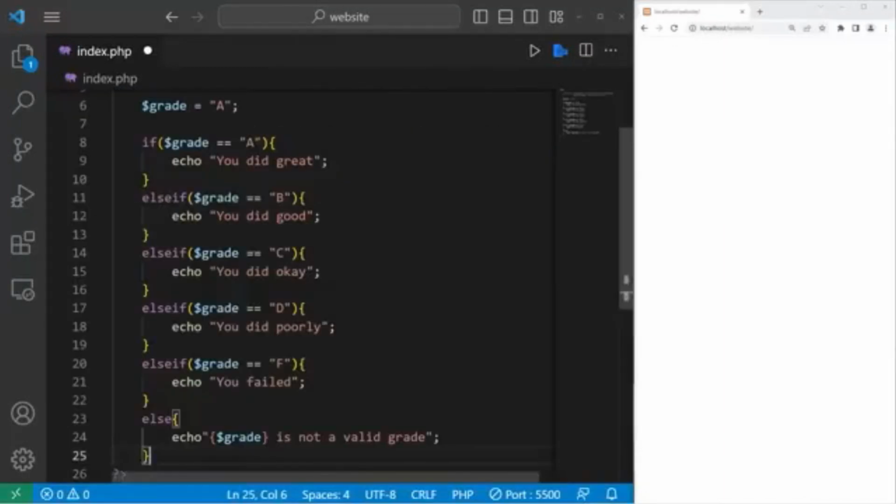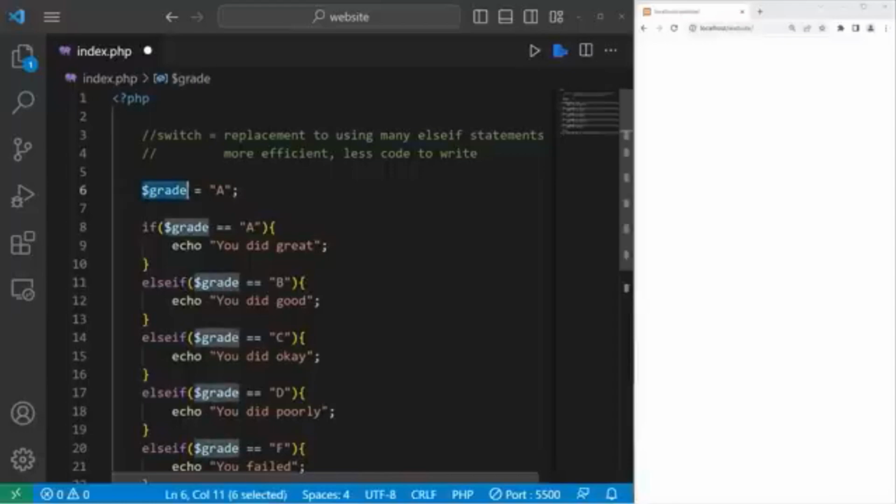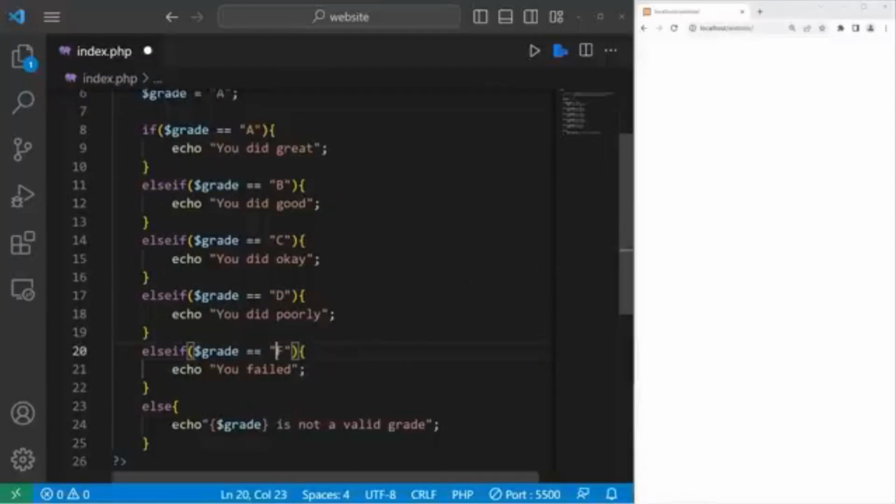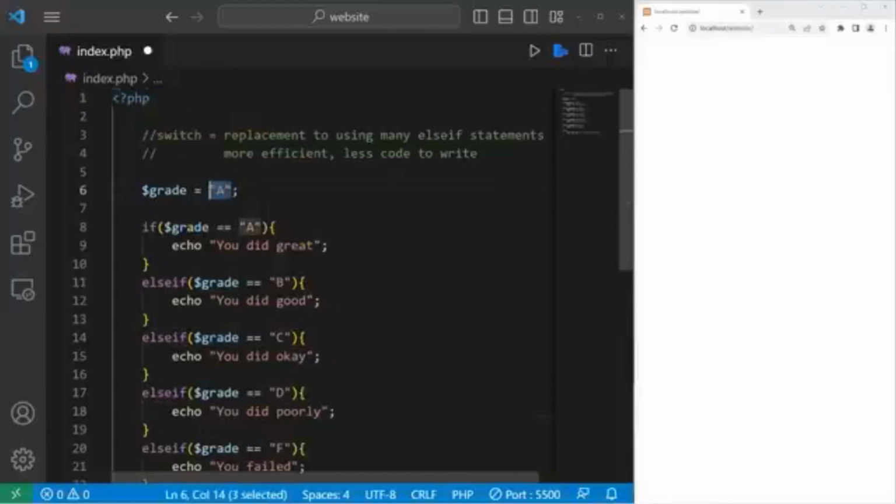Here's an example. I have a letter grade. A student's grade can be A, B, C, D, F. Or if their grade is invalid, we have an else statement that states that letter grade is not valid. Depending on what our grade is, we will execute one of many statements. If our grade is A, then we will echo, you did great.